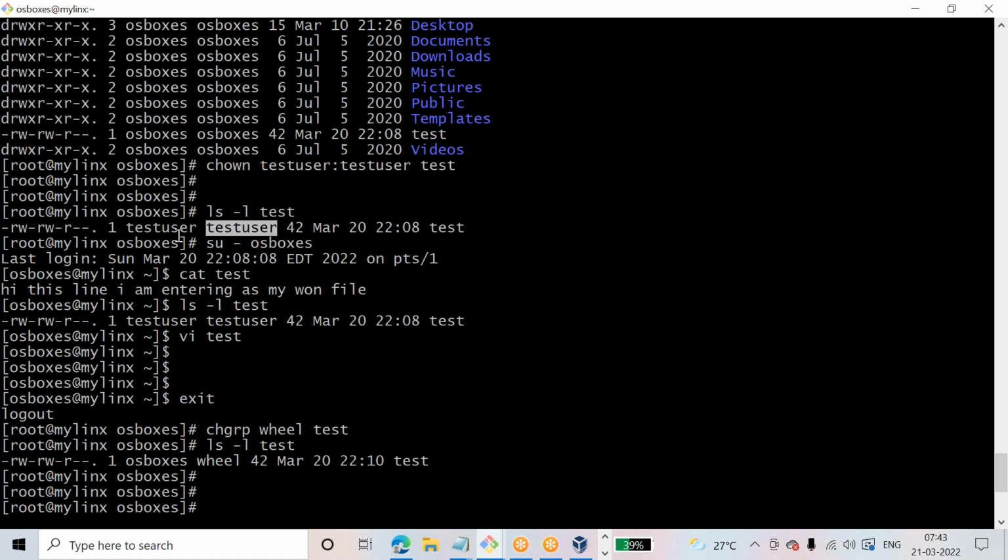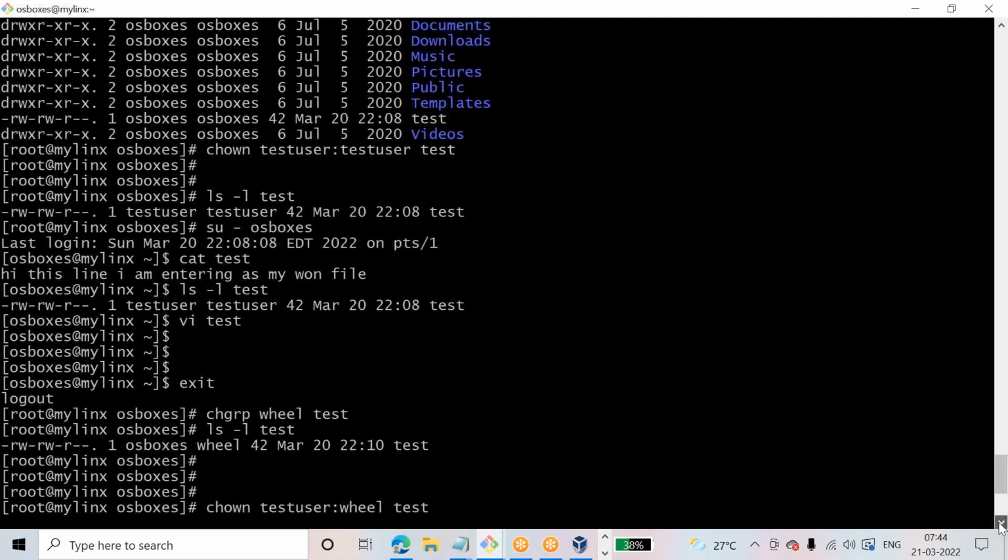Because of that reason, I am not a member of this test user group and I am not test user. OS boxes is not a test user, and OS boxes is not part of the test user group at least. Because of that reason, when I try to modify this file with this ownership, I got read only permissions. Now I changed that file's group to wheel.